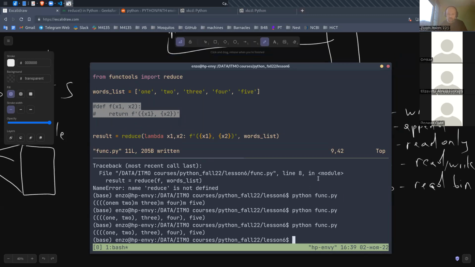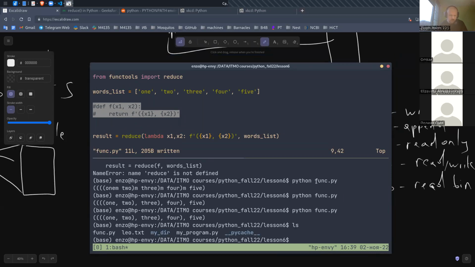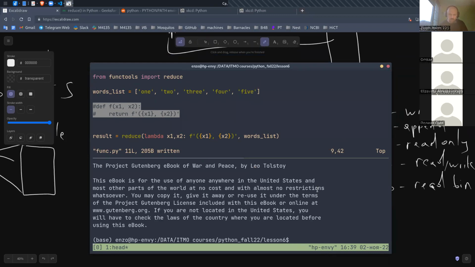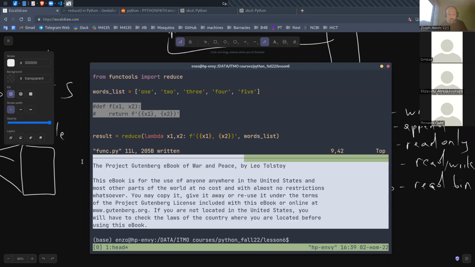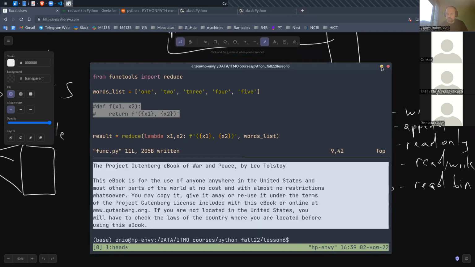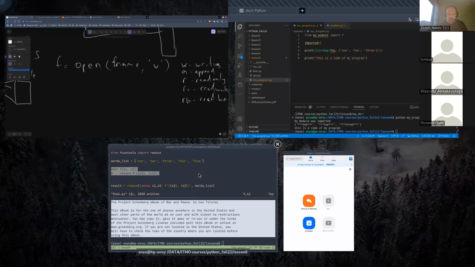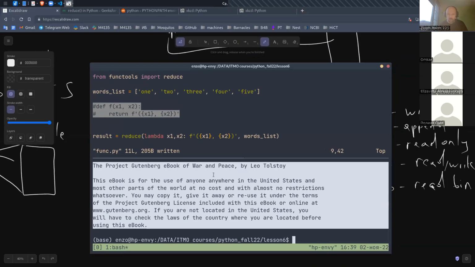Actually, I want to have a test. I have downloaded the full text of War and Peace in English by Leo Tolstoy and wanted to somehow work with this. Let's do something really quick.